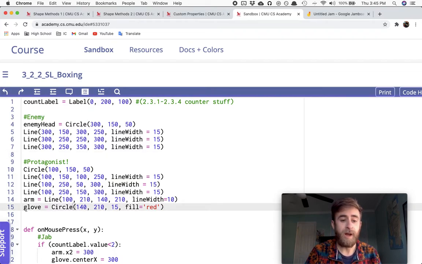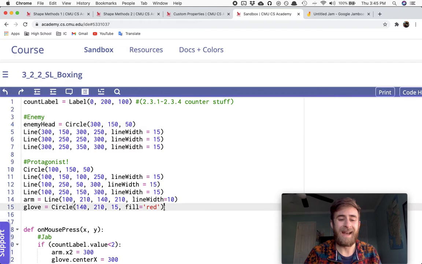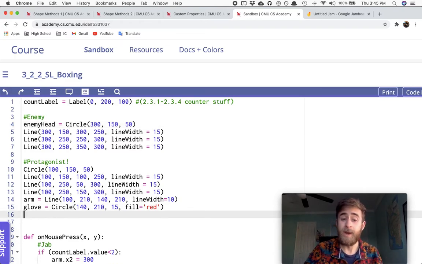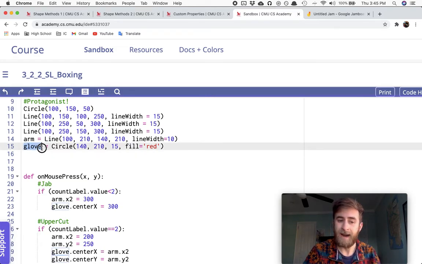So for this glove, because the glove is the thing that's doing the hitting, it could be whatever. It could be the enemy's head that's getting hit that you're counting. It's whatever. We're going to add a custom property to this glove. The way you add a custom property is you have to have an object being stored inside of a variable, meaning I needed to have created a variable and it needs to be set equal to some sort of object, a circle or a line or a label or whatever.